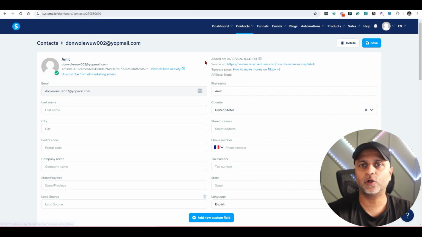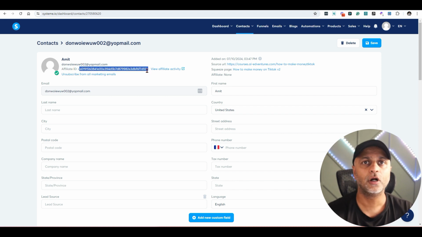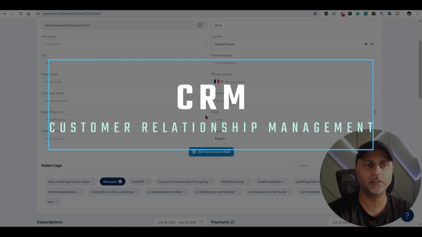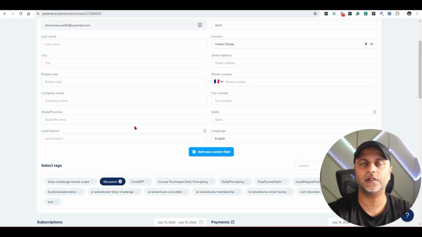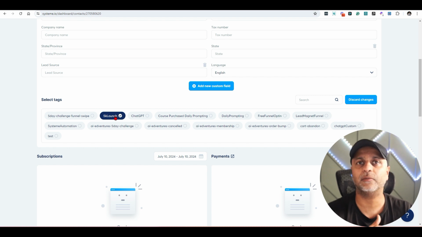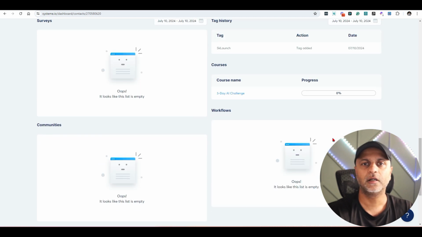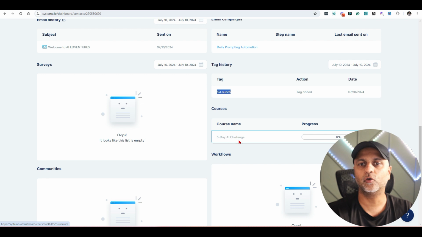So I can see right away what the source URL was for the lead, what was the name of the squeeze page where the lead came from, and the lead automatically gets assigned an affiliate ID, which allows you to manage affiliates right within system. Further down, system has made this more like a CRM, so you can add custom fields, and you can see all the standard fields here as well. And then the tag that I had set up in my checkbox automation also gets applied. Going further down here, they are added to email campaigns. They should have received the welcome to AI Adventures email, and you can also see the tag and the course that they were enrolled in.